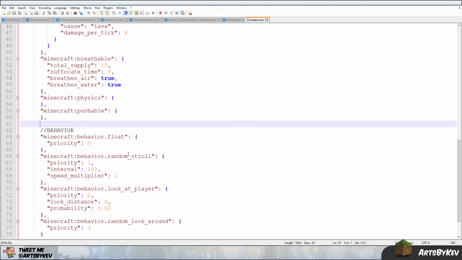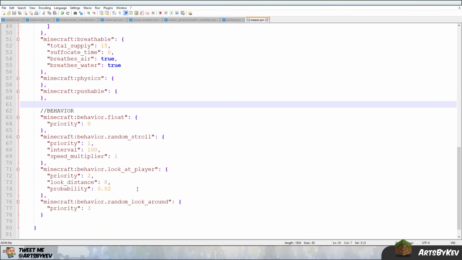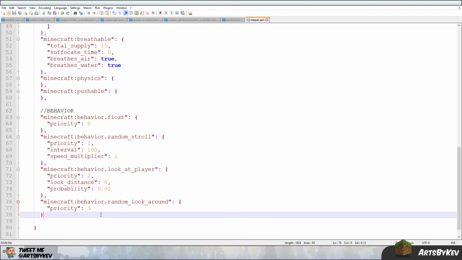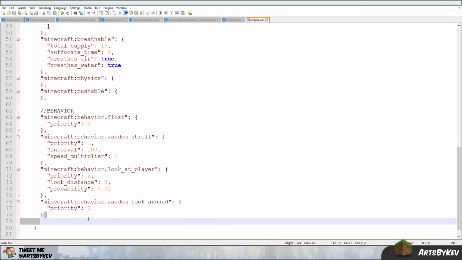And then in the actual behavior itself, we now have some different things we can play around with. The random underscore stroll, for example, is what dictates that the mob actually just randomly walks around in the world. We have the behavior look at player, which allows the creature to, if it has a head bone, look at the player in the world. And also the random look around is something that you can see many creatures do in Minecraft. And these are some very basic behaviors.